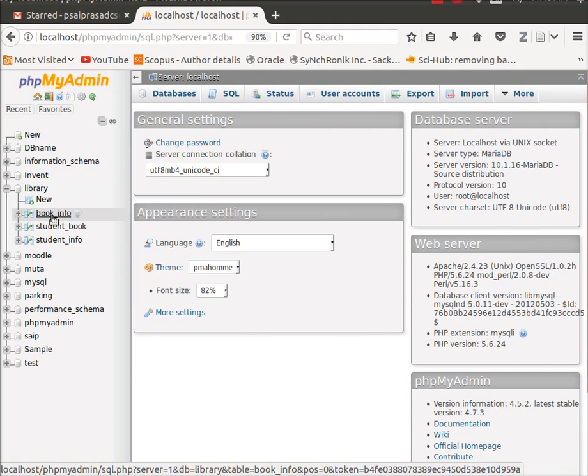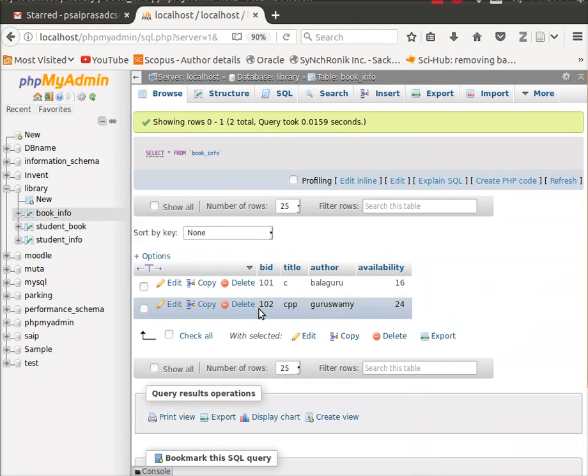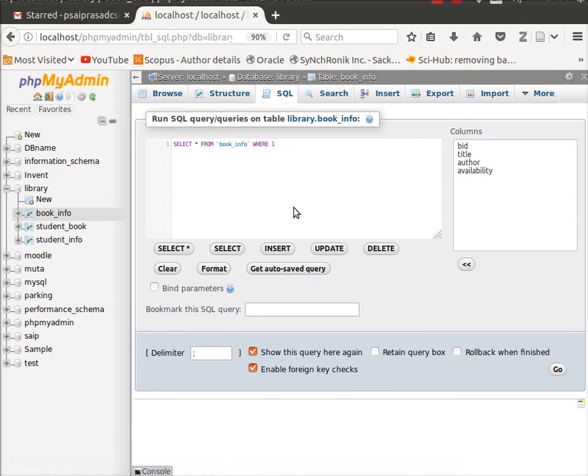So this is phpMyAdmin and I have created this library project. These three tables already existed. Let us see the data. Some data is already available. You can go to SQL and write the command here, or else you can make use of the GUI of this phpMyAdmin. Let me delete the data first and let us start from scratch.